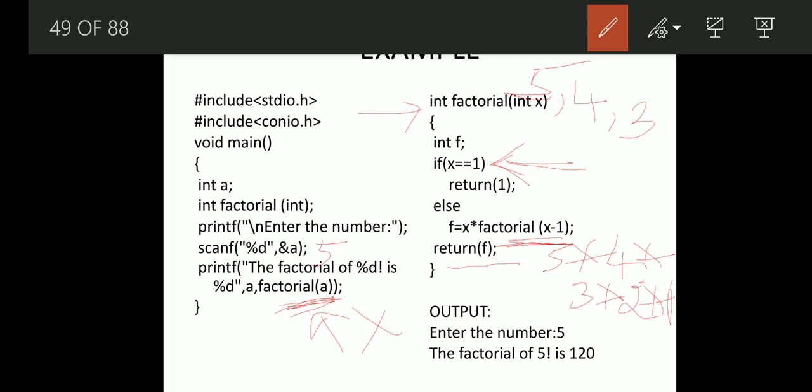Now f is having the result 120. Finally this particular factorial function returns 120. This 120 will be returned to whom? Who is the calling function for this factorial or this return? This one, right? That's why 120 will be returned here. So it would say the factorial of 5 is %d, that is 120.